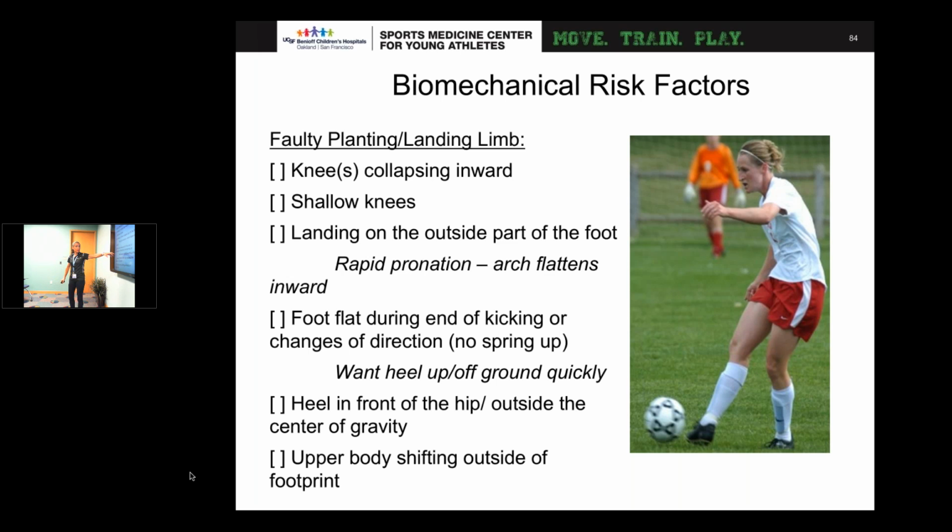You want to be, instead of a bowling ball stuck to the ground when you drop it, like a tennis ball, just spring right up. You want to see that heel come up, especially at the end of the kick. When we're changing direction, heel comes up off the ground quickly.